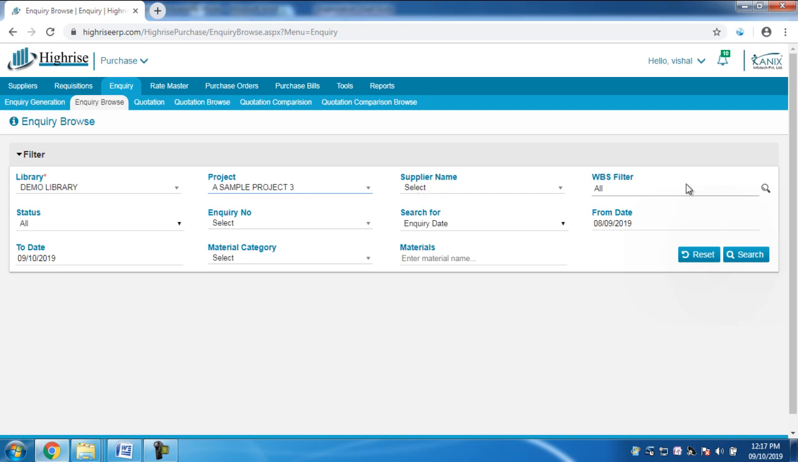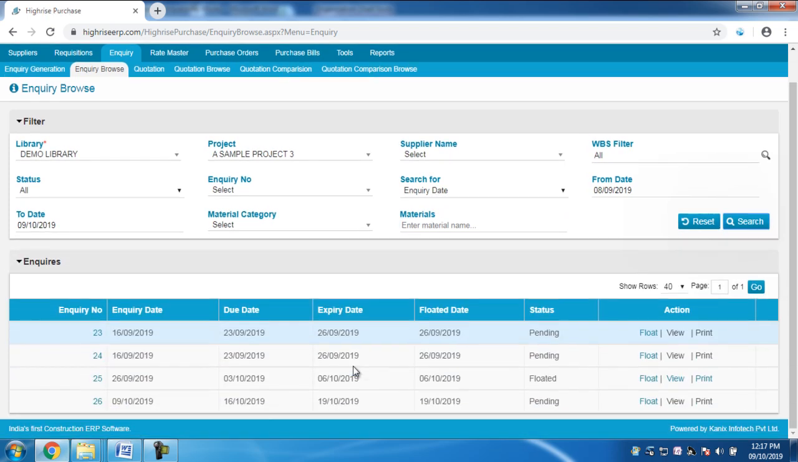You can select the supplier name. You can filter via WBS, via status, and via inquiry number as well. You can filter via from date to date, material category, and material as well. And then search. After selecting search, you can see all the inquiries which we already generated in the inquiry generation. Now we have to float that inquiry to the particular vendor.